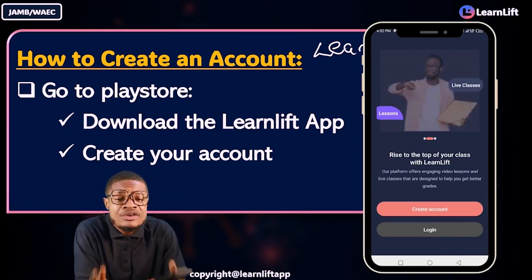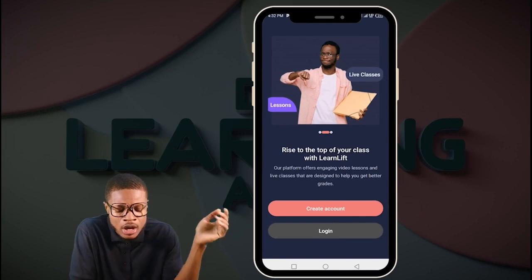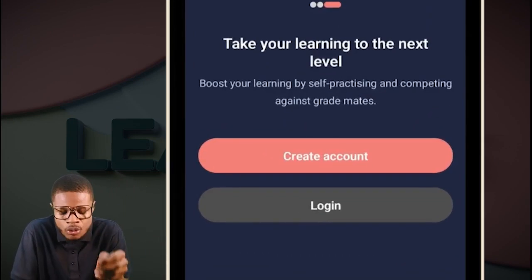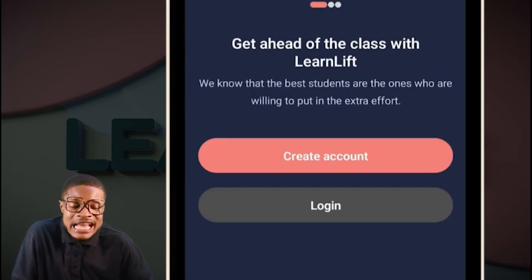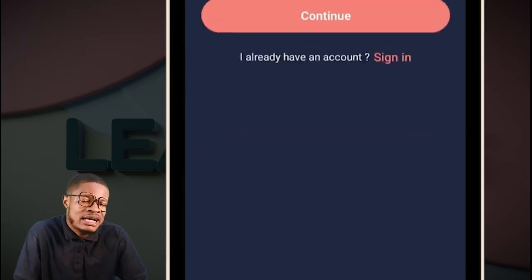So when it comes to creating an account, right? This is the interface of the app that you can see. You can see create account and you can also see login. Now, what you do is this: as a new user, you don't have an account yet, so you don't need to go and log in. You go and create an account as a new user. Click on that create account button.